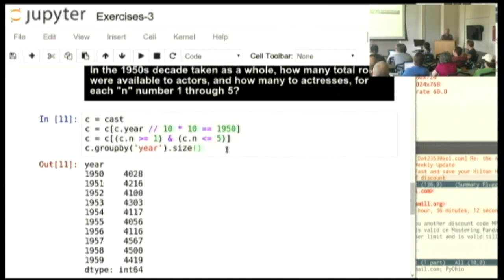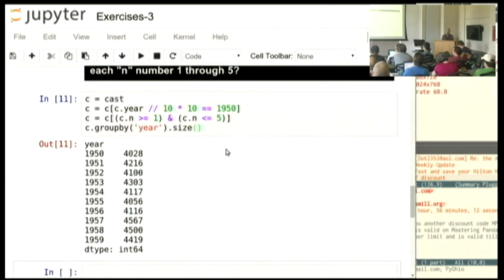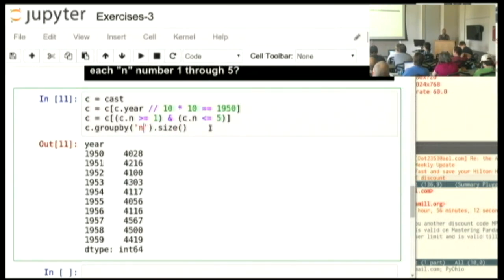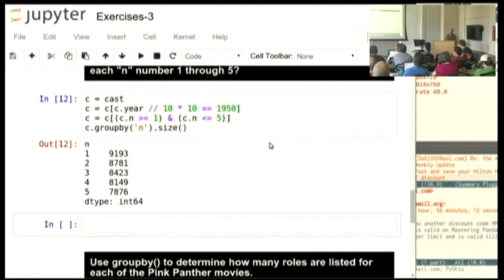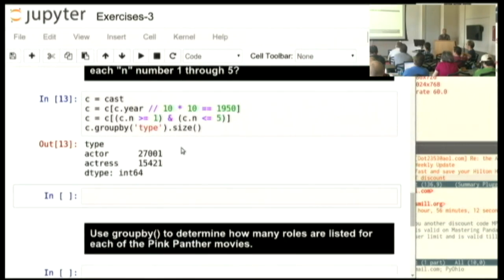So here, for example, are the number of roles per year. Over the 1950s, it generally trended upwards. Here is the number of leading roles, supporting roles, and slot 3, 4, and 5 roles for the whole 1950s. Finally, if I say, I believe it was called type, I can find that if you were in Hollywood looking for a job, there were over the 50s 27,000 actor jobs open, but only 15,000 slots for actress jobs.